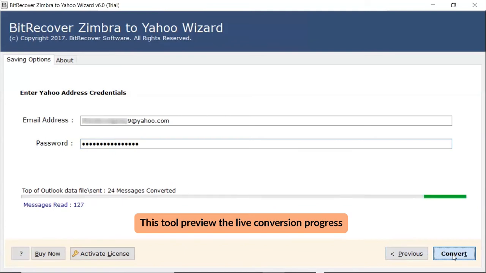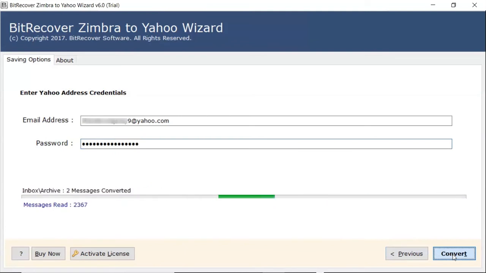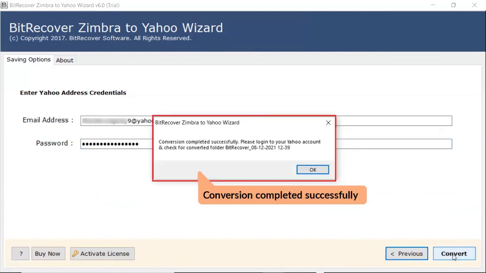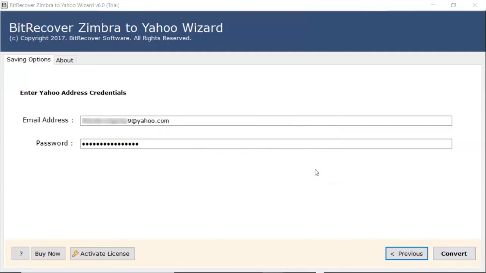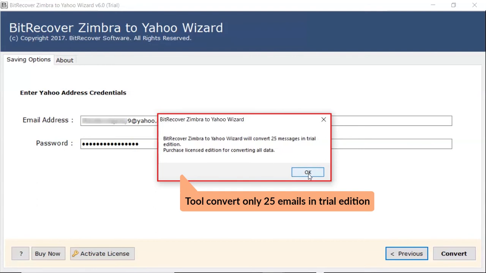The tool previews the live conversion progress. Conversion completed successfully. Tool converts only 25 emails in trial edition.